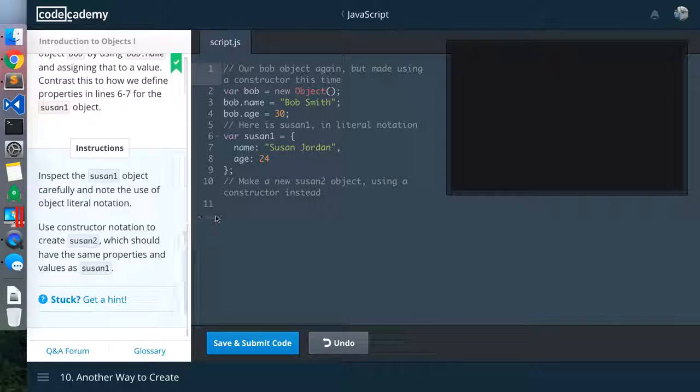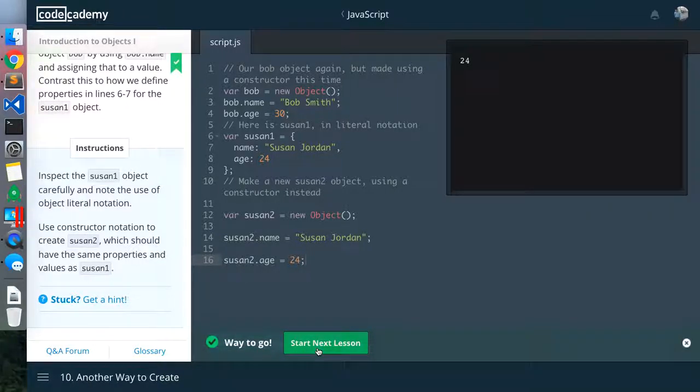Inspect the Susan1 object carefully and note the use of the object literal notation, the new object. Use constructor notation to create Susan2, which should have the same properties as Susan1. We'll do var Susan2 equals new object, and then we'll do Susan2.name equals Susan Jordan, and we'll do Susan2.age is equal to 24, and let's save and submit our code. Cool.